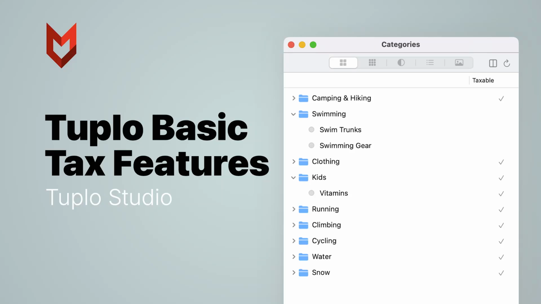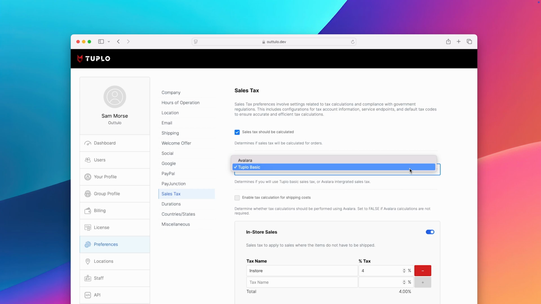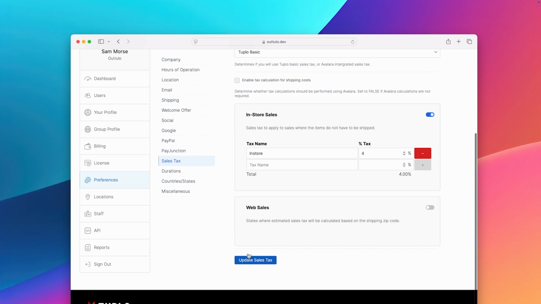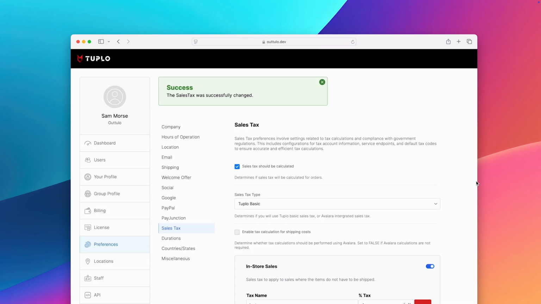Tuplo Basic Tax Services enables straightforward tax management for your business. To set up Tuplo Basic in Tuplo Studio, log into your Tuplo account and navigate to the Sales Tax Preferences section. Select Tuplo Basic from the drop-down menu. Once finished, click Update Sales Tax to enable Tuplo Basic.